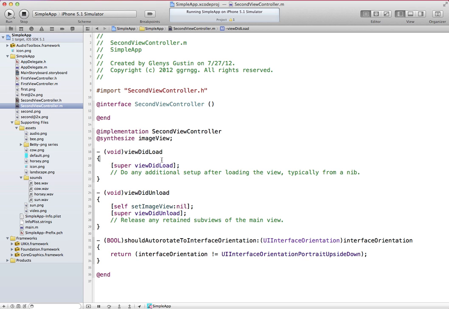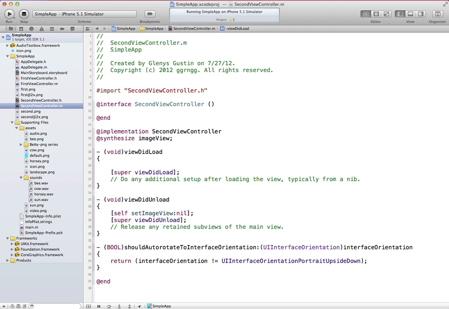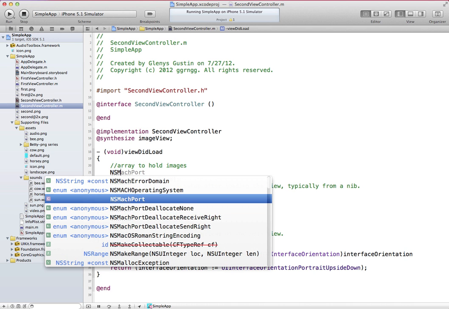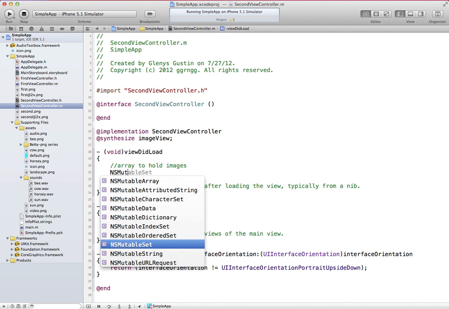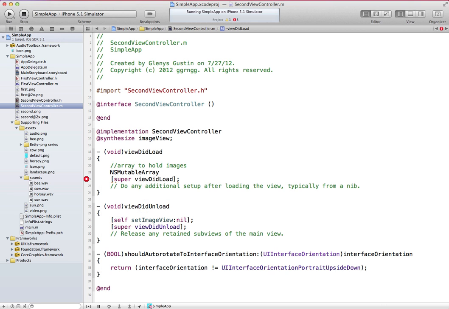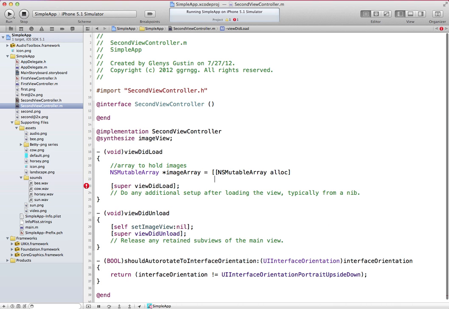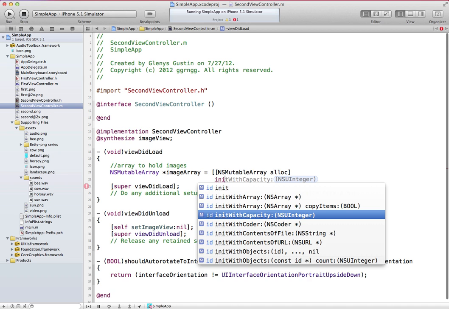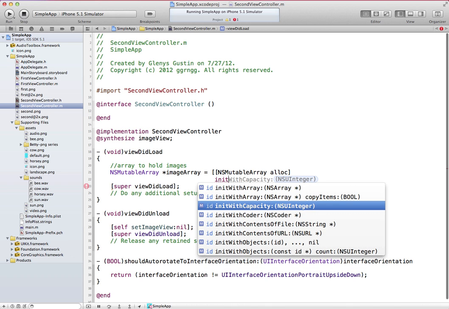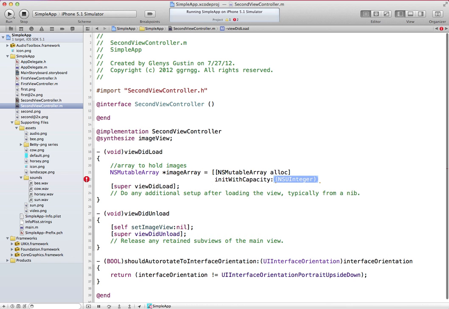So first of all, I'm going to start with creating an array of the images. So I'm just going to put a little comment in here, array to hold images. And this is going to be an NSMutableArray, and mutable just means that it's changeable as opposed to a static array. And we'll call this array imageArray. And we're going to allocate and initialize that into memory by saying NSMutableArray alloc, and init. Now to initialize this, I'm going to use initWithCapacity. And this is saying, okay, how much is going to be in this array?